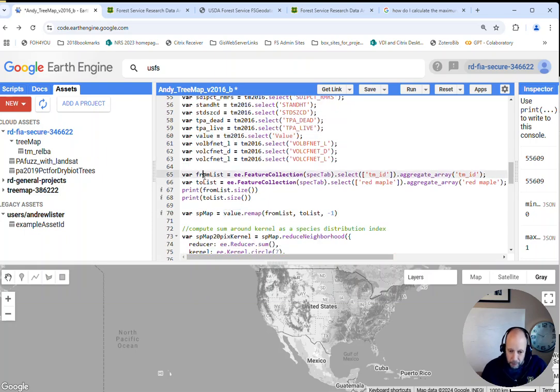So I make a new variable, which is basically just a list of the unique tree map IDs. And I use this code, which I just happen to know, but you can use the same code or you can figure out what it means. I'm not going to go into details about that. But in effect, I'm turning it into something called a feature collection, which is a file that Google Earth Engine can work with. I'm selecting out just the tree map ID column, and then I'm doing this aggregate array function, which just extracts a column of the unique values.